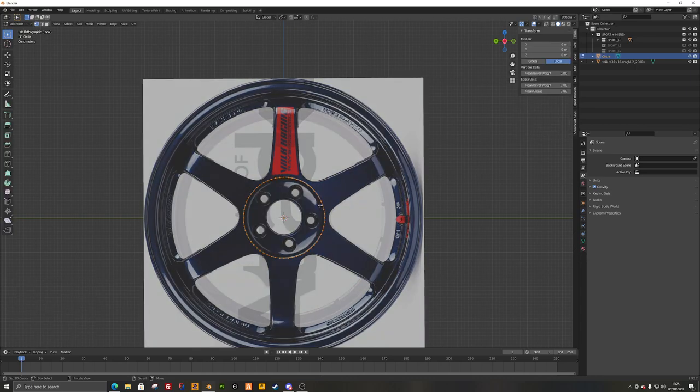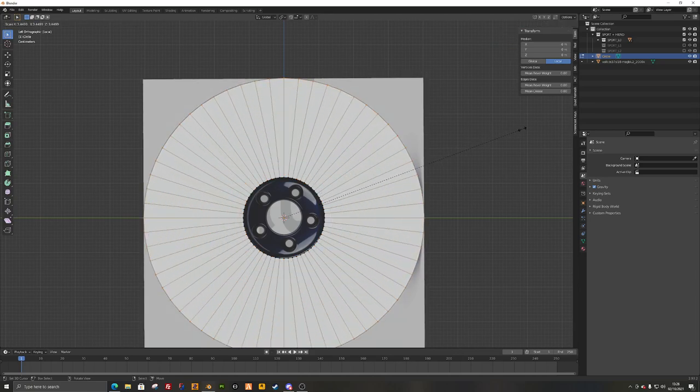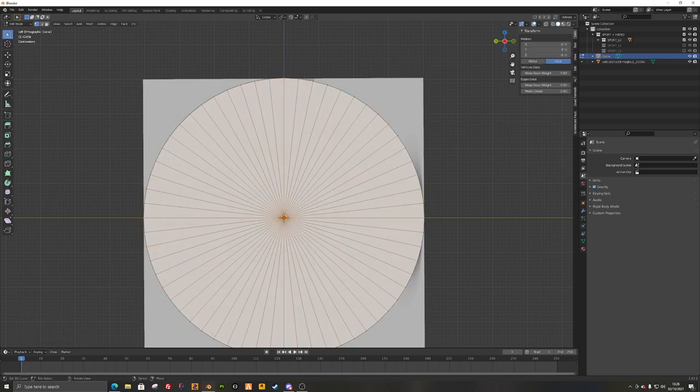Now we're going to go into edit mode, and you can see we've got a bunch of vertices. So we're going to press E and then S to just extrude it out to cover the whole wheel. And then we're going to S0 on this one just to center it there.